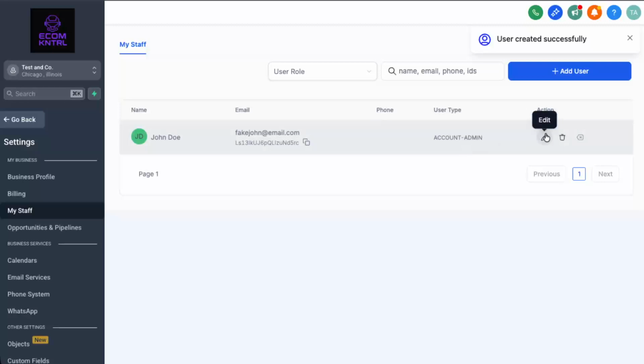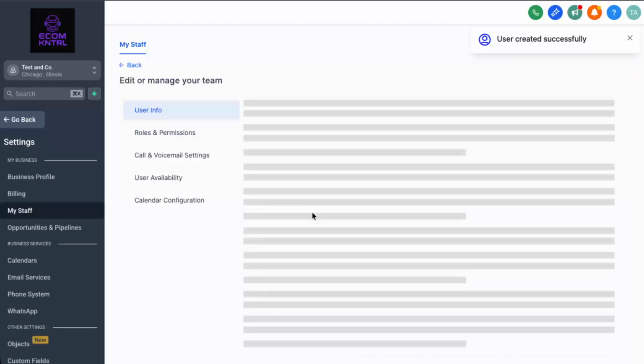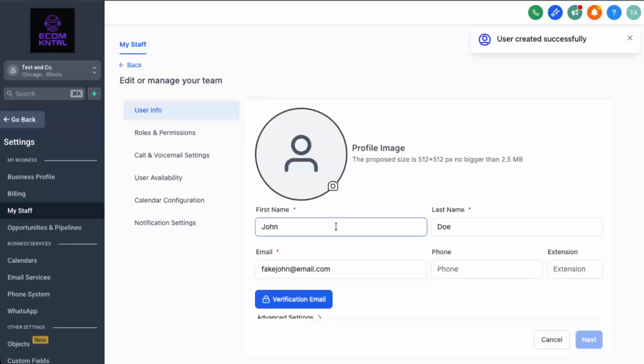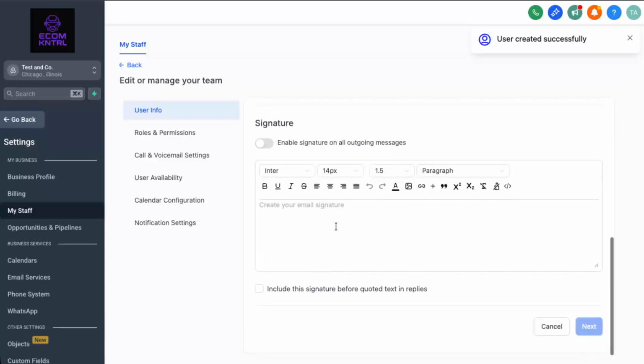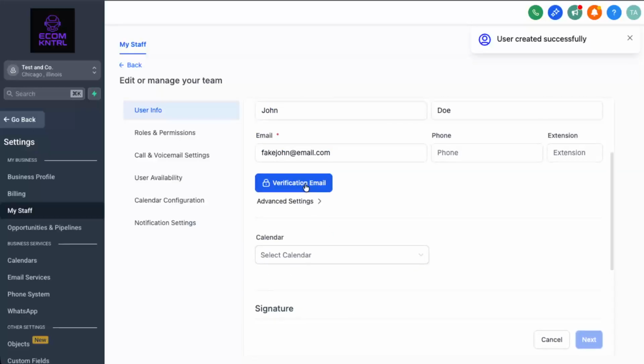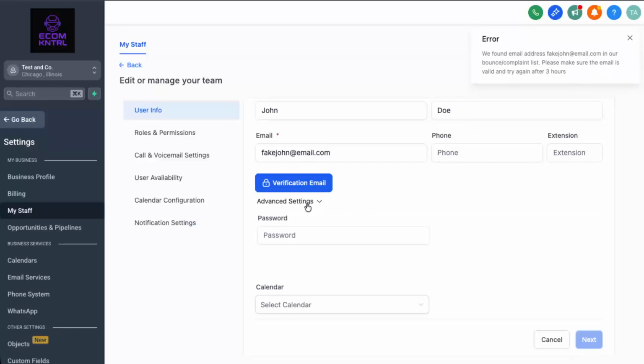After the user has been created, you'll see them listed in your staff section. To finish setting up their access, click on the little pen or edit icon next to their name. In the Edit view, look for the button to send a verification email and click it so they receive an official invite to log in.